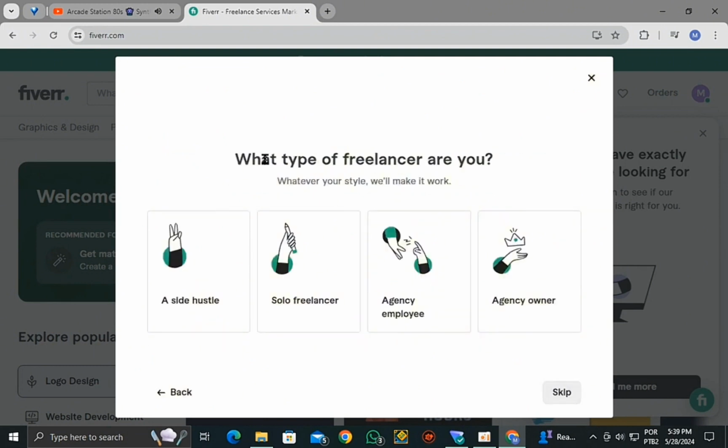Here they are asking what type of freelancer you are. You can answer a side hustle, solo freelancer, agency employee, or agency owner. Respond according to the type of freelancer you are, and click on the option.